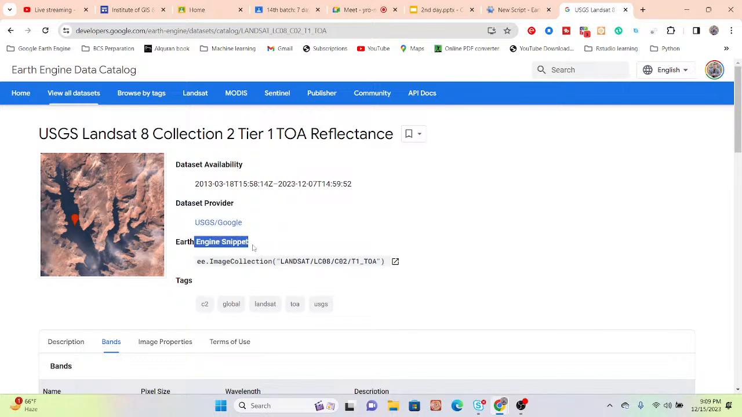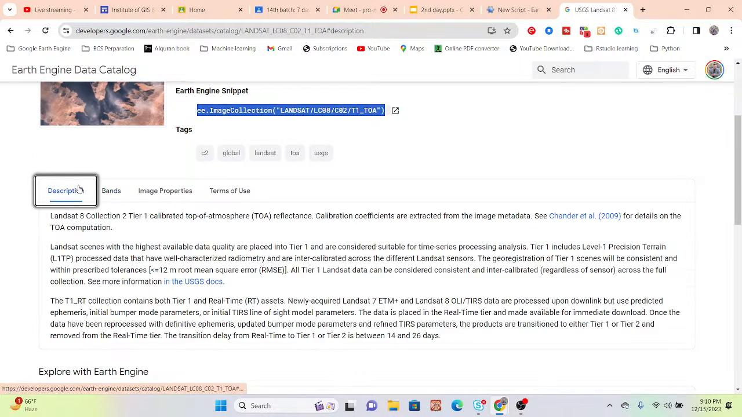Okay, so basically the snippet is the unique ID. All of the image collections or datasets have a unique ID. This is the unique ID of the Landsat 8 top of atmosphere image collection. We also get some description about how they created this dataset. Here you can see it already shows the top of atmosphere reflectance, and all of the atmospheric correction has already been done for this dataset. So when you want to use the dataset, we don't need to apply any type of atmospheric correction or other correction, because it's already done.